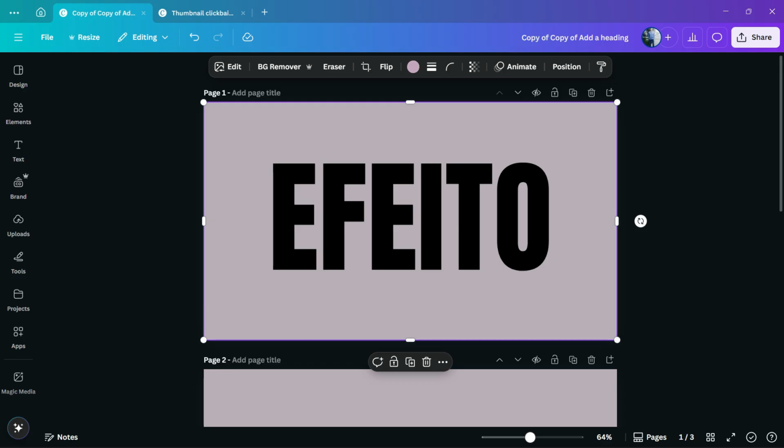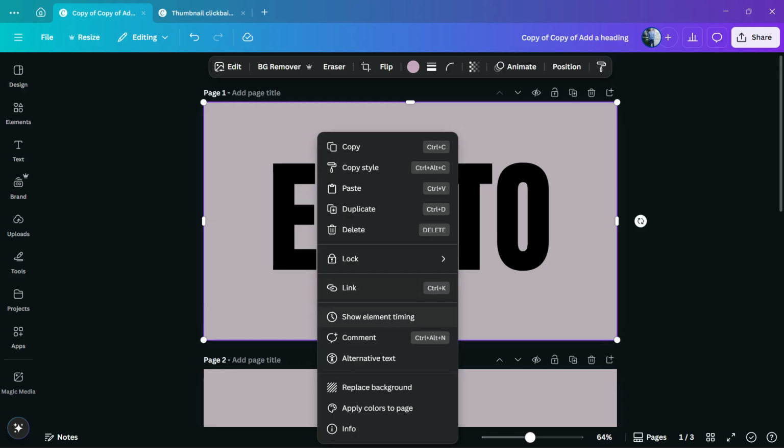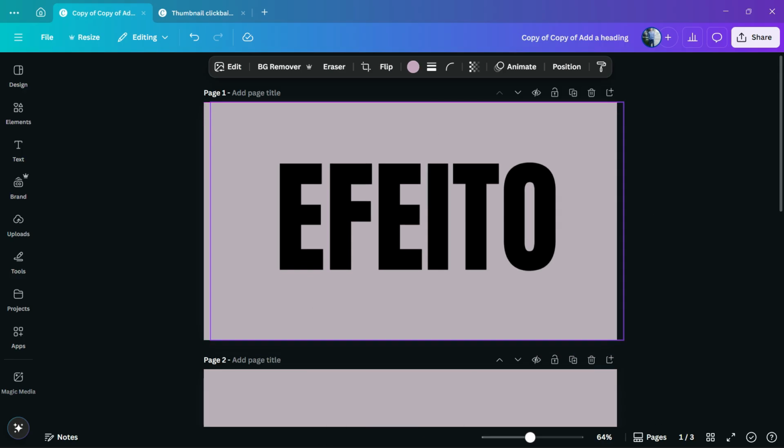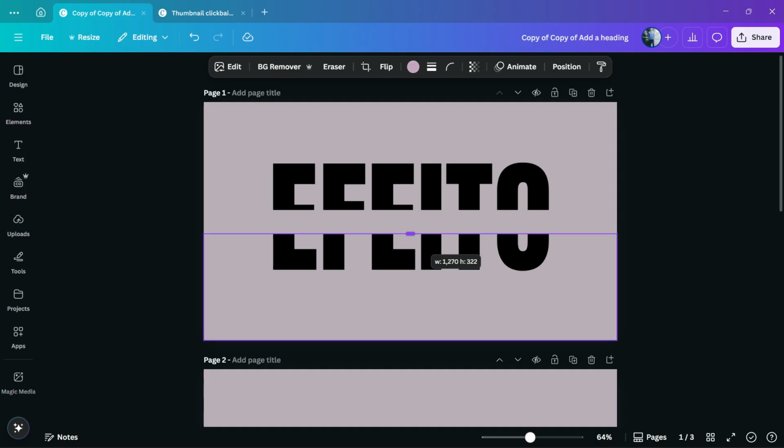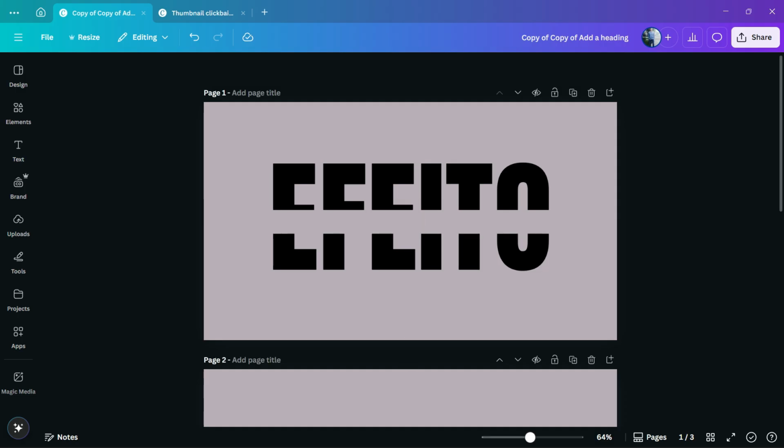Now we have an image and we can right click on it and copy the image. So we're gonna duplicate the image, okay? Now let's select the first image and do like this. And let's select the other image and do like this. And we already have our image cut, okay?